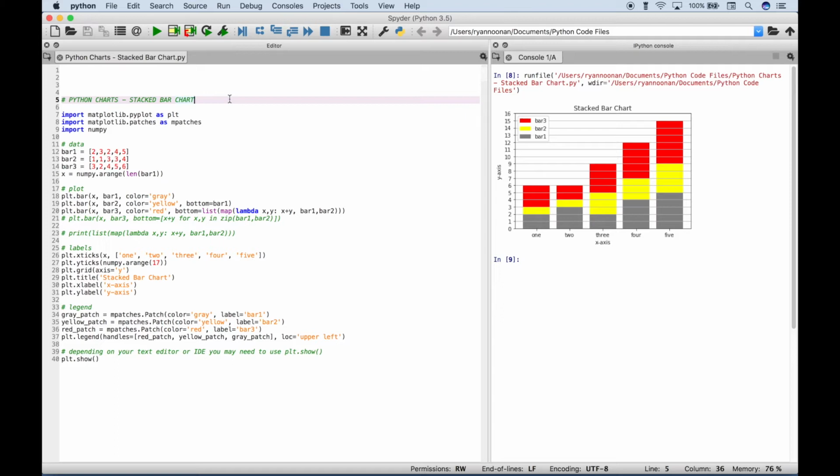Hello everybody! In this Python tutorial we're going to go over how to create a stacked bar chart that looks like this. So let's jump right in and go over our code.